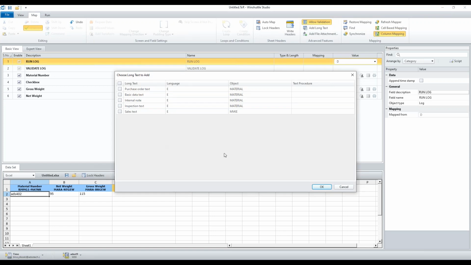Winshuttle Studio will display all long text objects that are related to this T code we just recorded. So in this case, all long texts that we are using in our SAP system in MM02. And then we can pick things from this list. We can pick multiple long texts, but for now, let's just stick to one. We'll do the basic data text and click on OK.